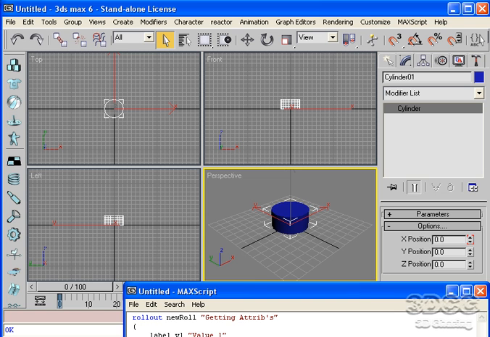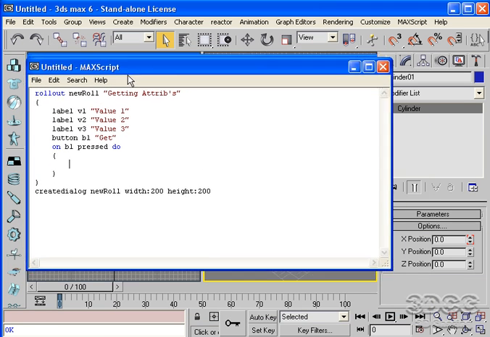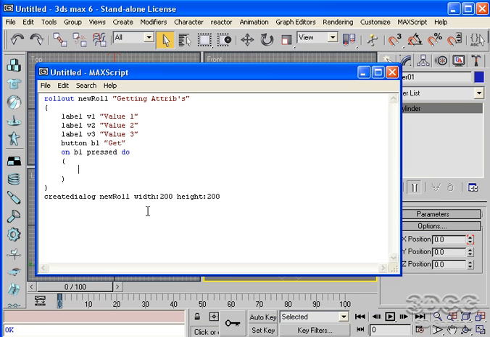Actually, thinking about it, we may have to change that and not use labels. What we'll probably do is use text boxes instead, because with labels it's static text, so we can't actually adjust the values of those afterwards. So what we'll do is just go through and change them to text boxes instead. That may make it a bit easier.